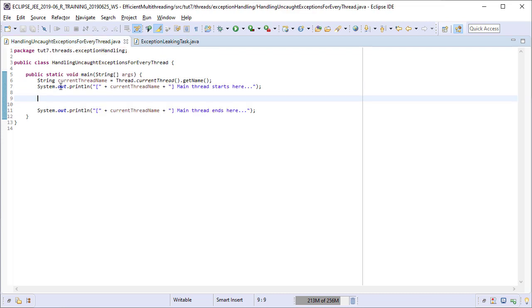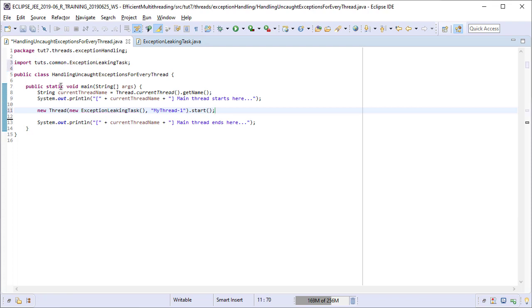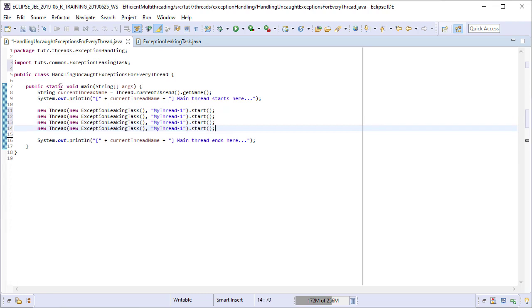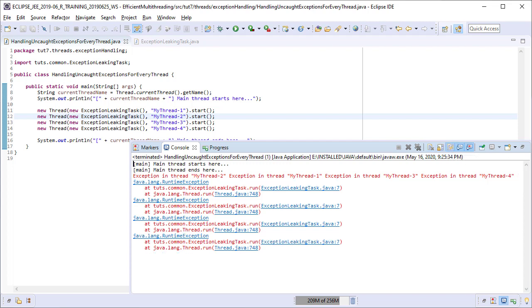Let's try to handle it in our main class. We are going to run a few instances of ExceptionLeakingTask first without handling any exception, just to see how this code behaves. Running this class now. As expected, the console output shows us 4 runtime exceptions thrown by the 4 tasks.